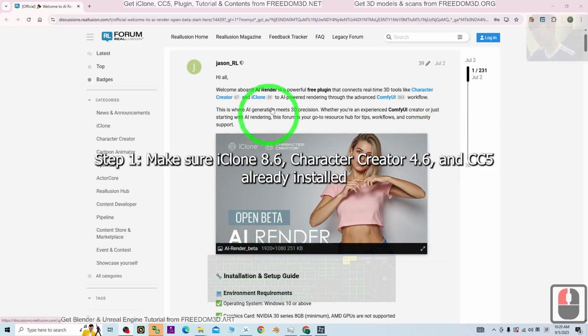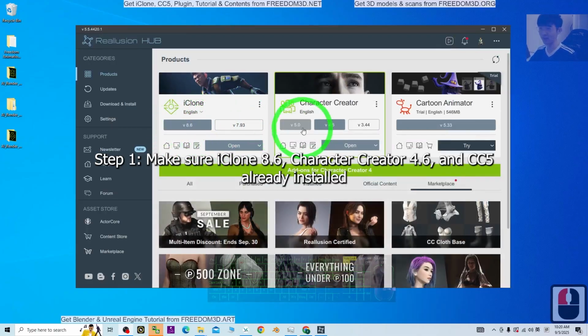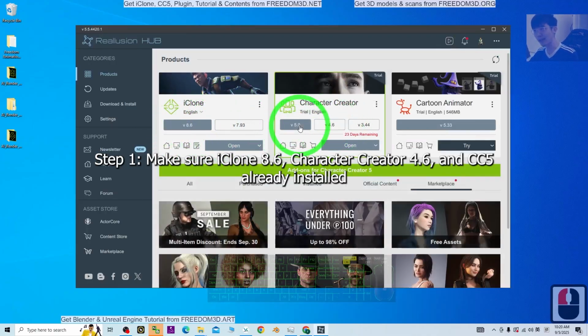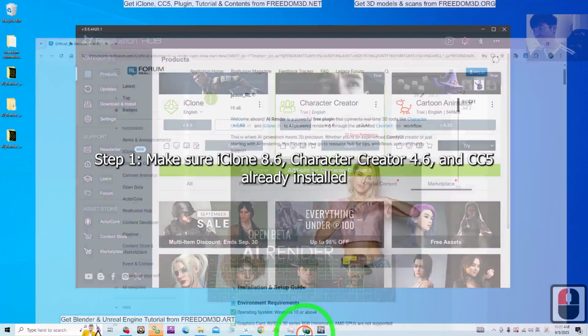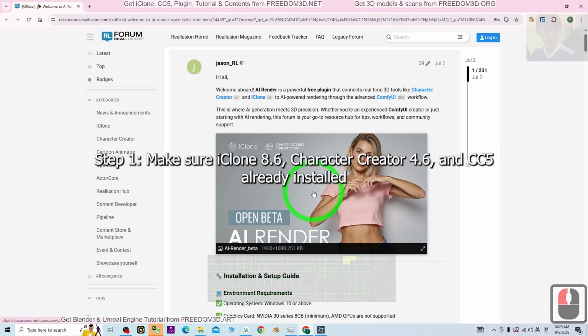Today I'm going to show you how to install the AI Render for your iClone 8.6, the CC 4.6 and also the CC 5. Right, Character Creator 4.6 and Character Creator 5. For all three of these, I'm going to show you step by step. It is really simple to install the AI Render.